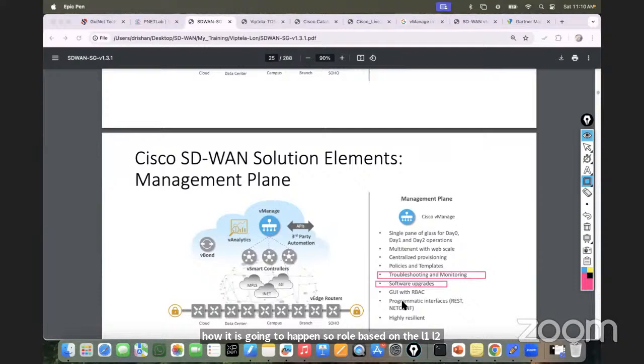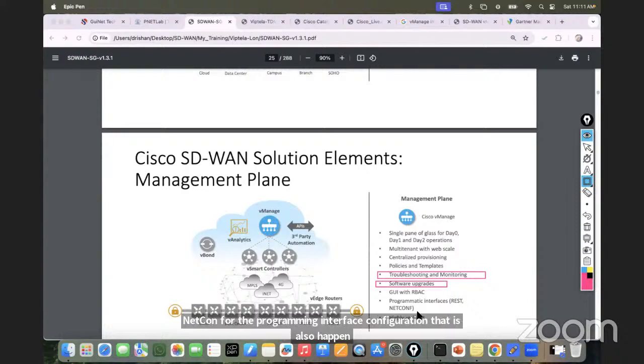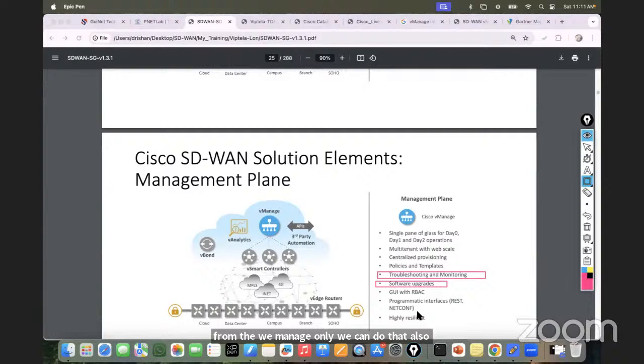If I want to do any integration for the REST API, NETCONF for programming interface configuration, that also happens from the vManage only. We can do that also. It is also going to be highly resilient, meaning if one vManage goes down, another is going to take over. So this is also going to help me in terms of any failover that is required in my network.